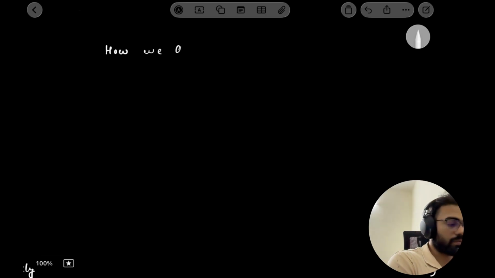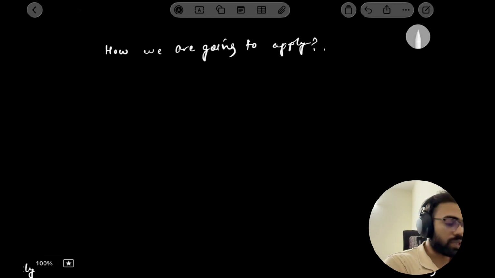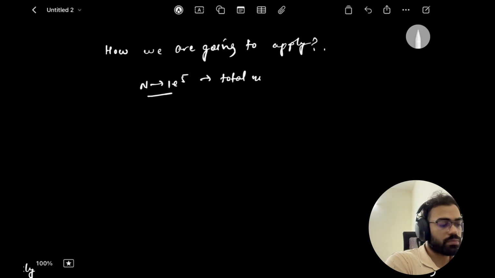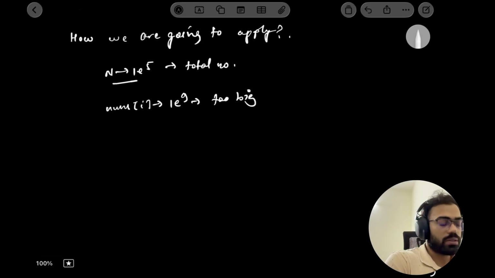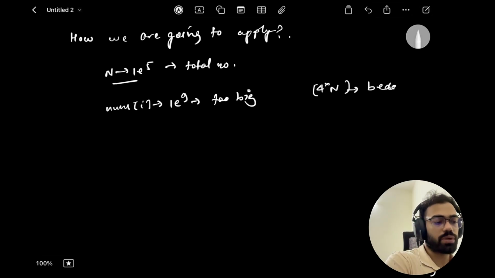हाउ वी आर गोइंग टू अप्लाई नाउ? ओके, हाउ वी आर गोइंग टू अप्लाई? See, what the question says, the constraints are n is 1e5, that means total numbers. Now nums[i] is up to 1e9, that is too big. Segment tree is usually 4 times the size that we build. Why? Because of internal nodes.